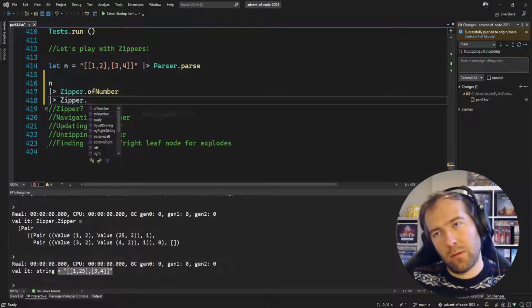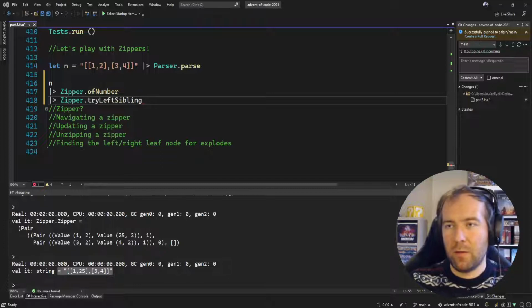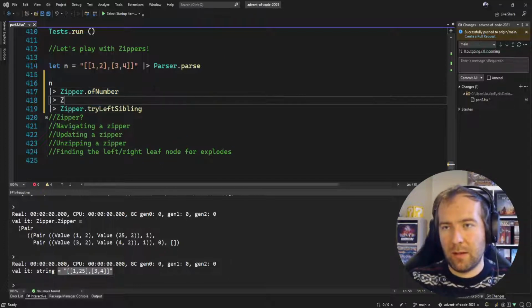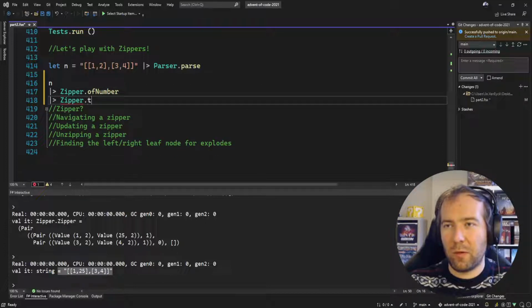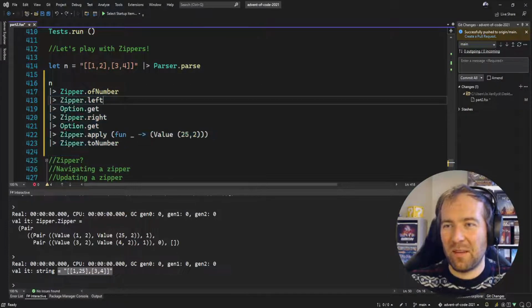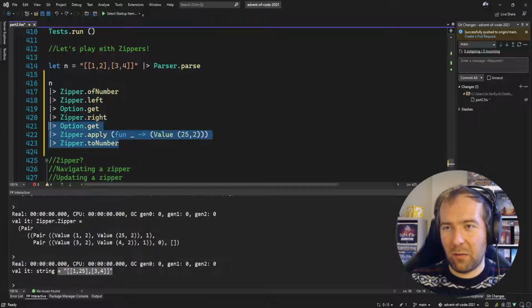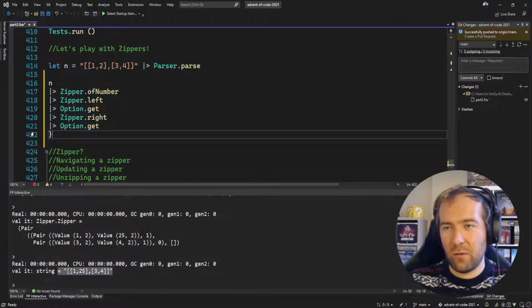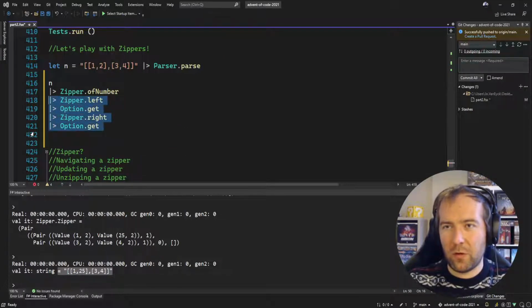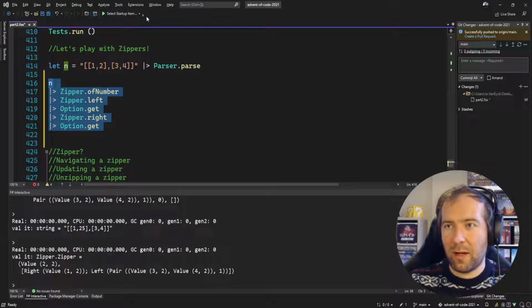It's called left sibling. So if you have a zipper and you say, let's go left. So actually, let's go back to where we were. That will work better. So let's go left, let's go right. And now we are at some place. Let's first show where we are right now. So now we are at the 2.